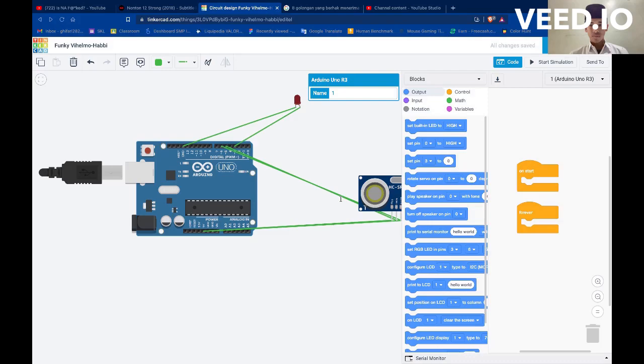First, I want you guys to take this print to serial monitor. After that, go to input and take read ultrasonic distance sensor, configure pin 5, and then the other pin 6, in units centimeter. So let's change it, and with new line. And now I want you guys to go to control. After that, take if then.